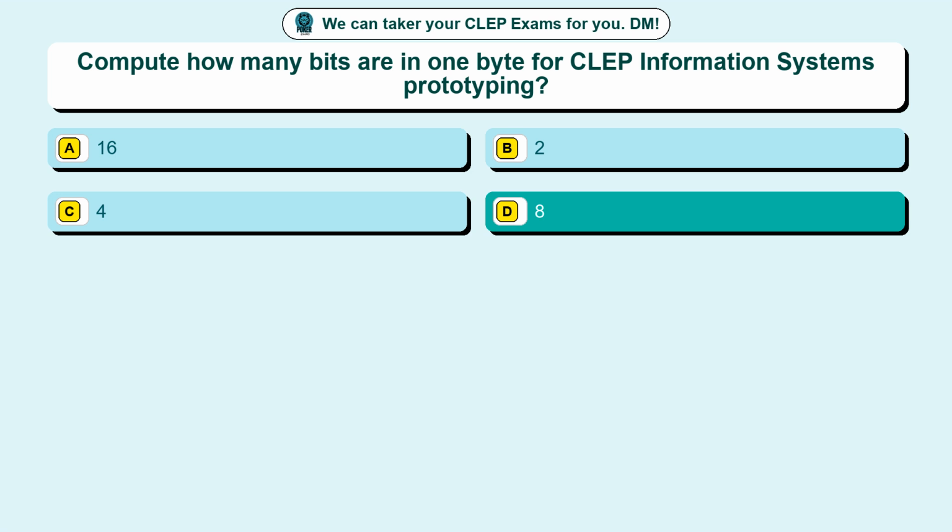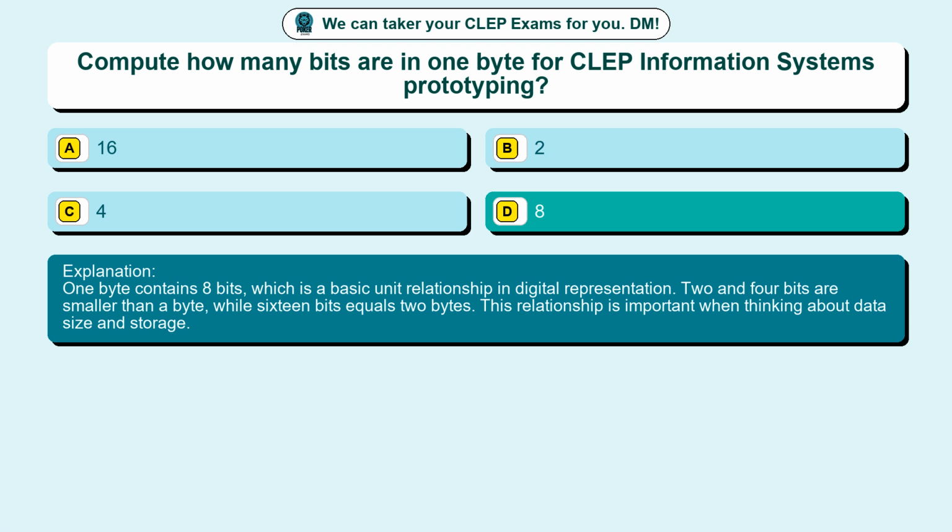8. 1 byte contains 8 bits, which is a basic unit relationship in digital representation. 2 and 4 bits are smaller than a byte, while 16 bits equals 2 bytes. This relationship is important when thinking about data size and storage.